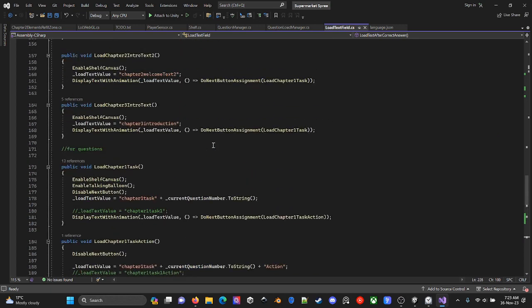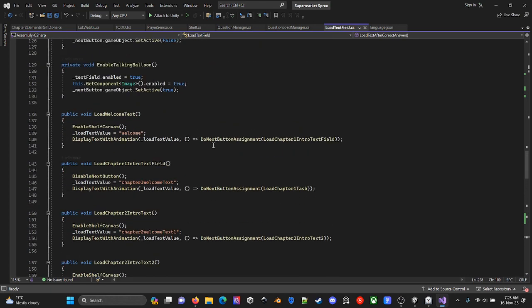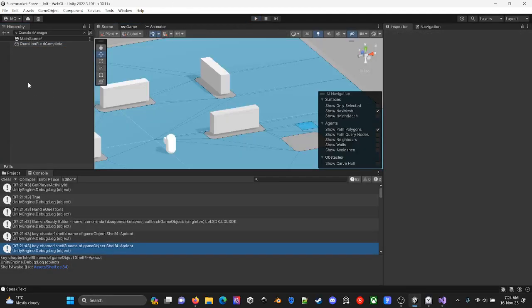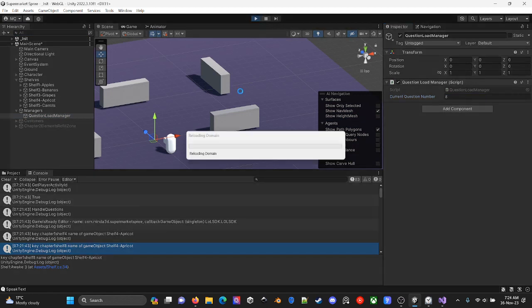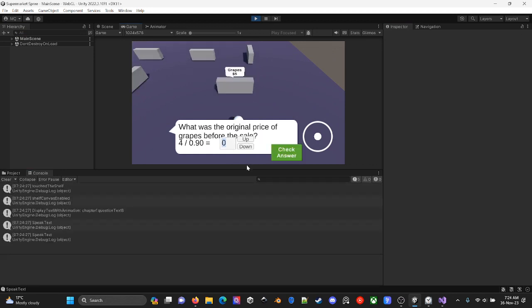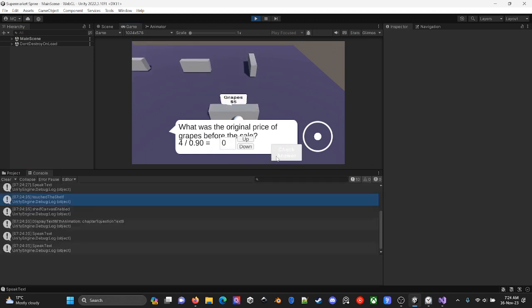Where is the location for loading the next question? Okay, let's load question from previous sections. Set this 8. I touched it. 50. Check answer. Okay, nothing happens. What was the original prayer? Okay, it looks like I broke some logic.